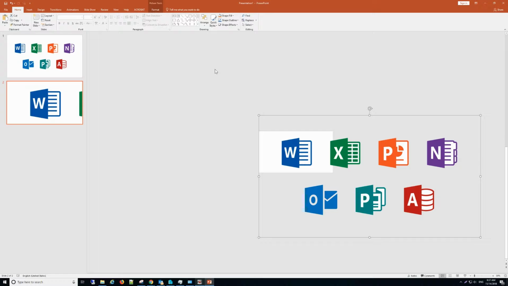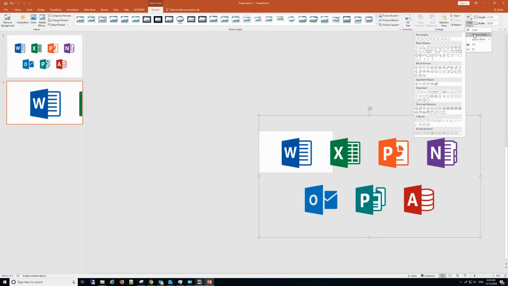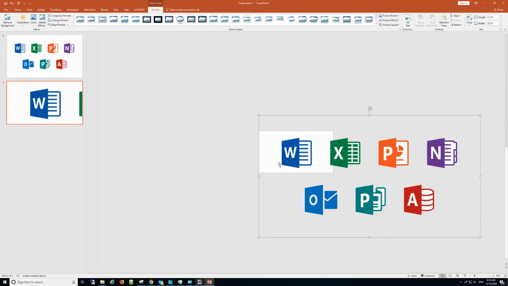Then what you need to do is to crop this picture. To do that, you go to Format, select the shape. I will select the circle one. Then after you select, you click this crop button again.